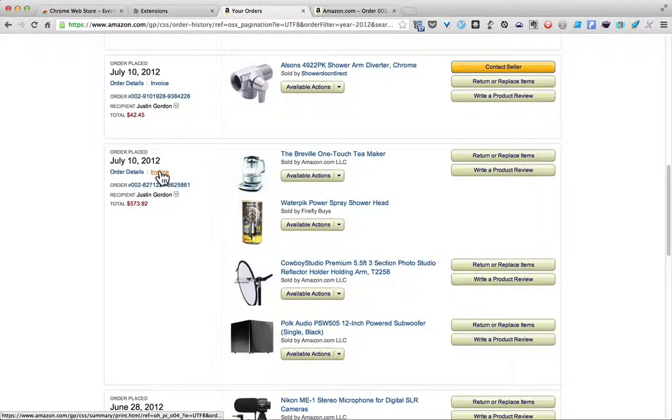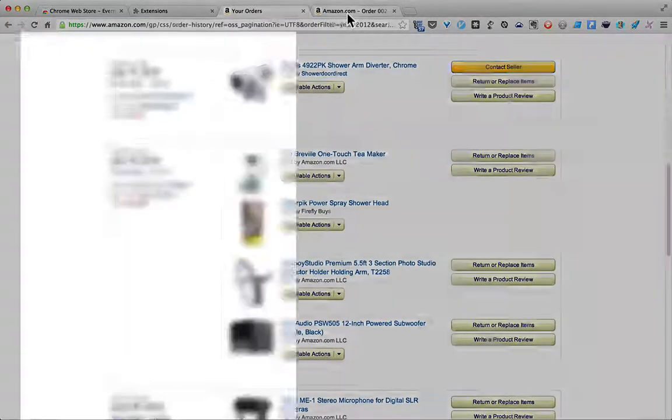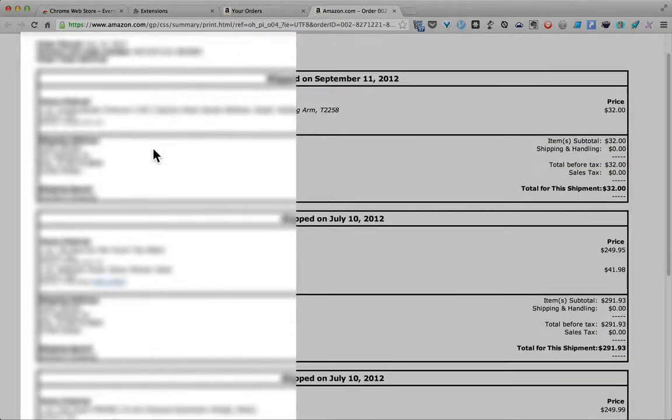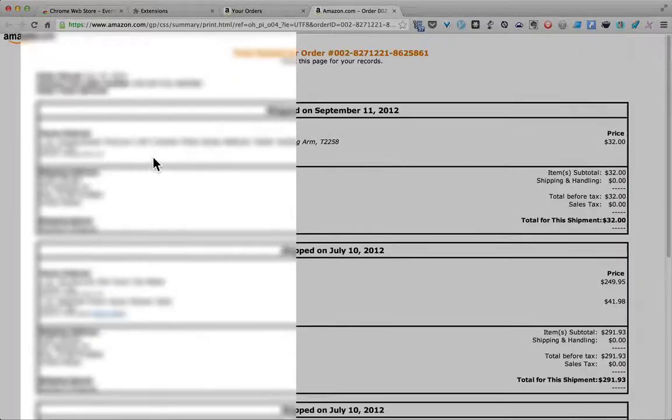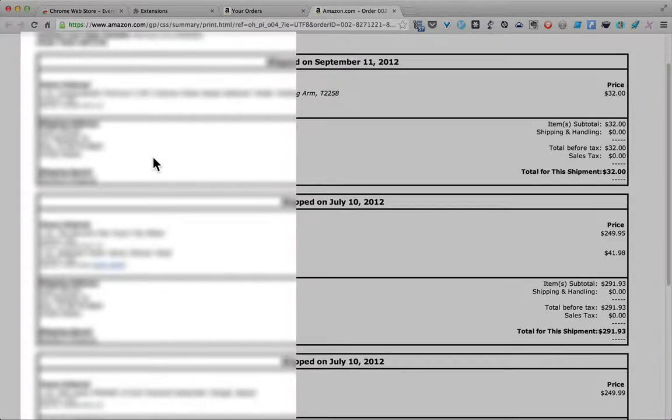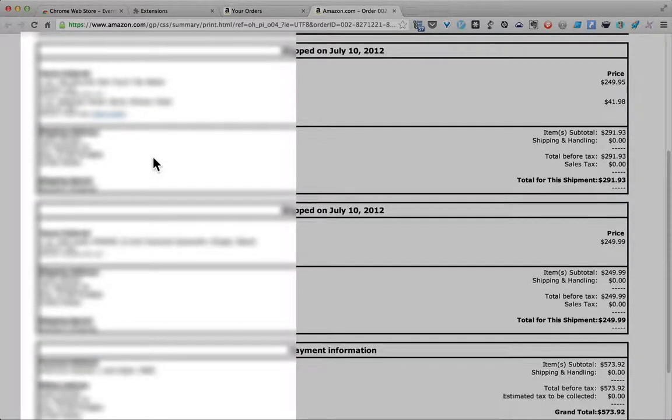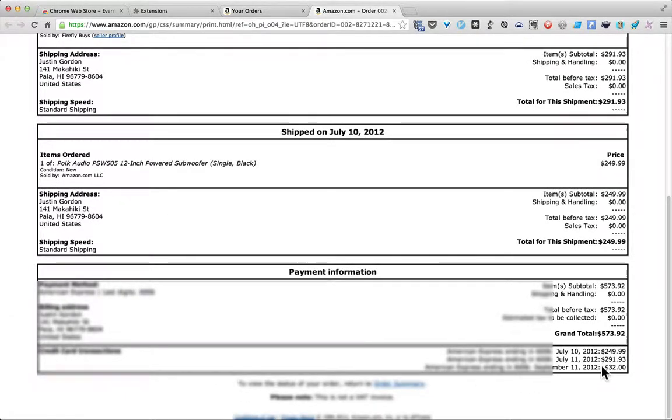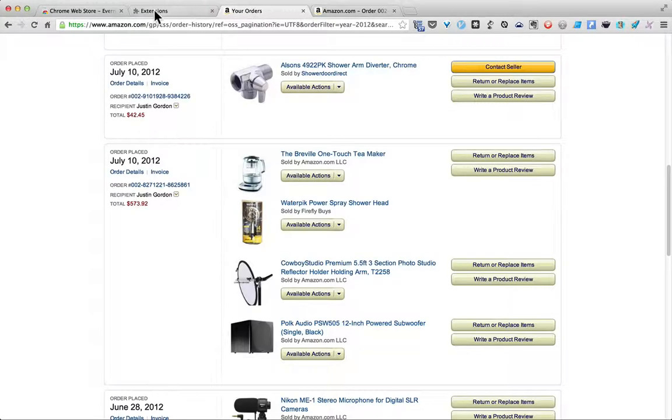I click on Invoice, and it opens up this tab. Over in this tab, I can see the different items, and when they shipped will affect when the credit card got charged. So over here, the credit card got charged on 3 different dates. So how do we reconcile that with our accounting system?